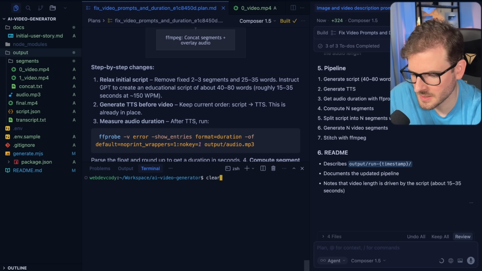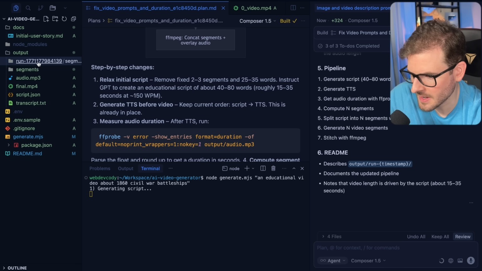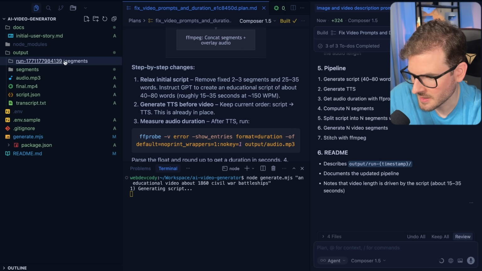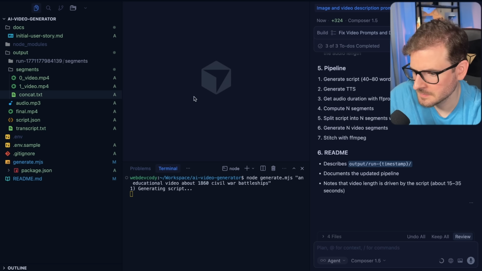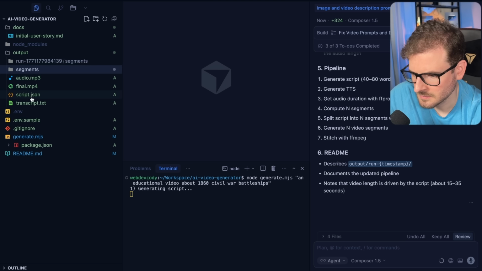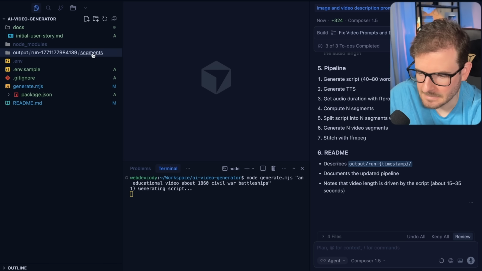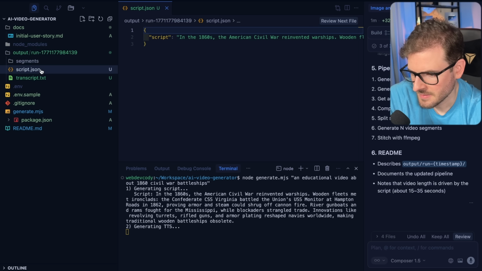All right, looks like it's done. Let's run it again. And hopefully now we should have a run folder. Yep, here's a run folder. And then it should start putting all that information inside of there. So it's generating the script first. I might just delete this stuff for now, since it should be putting it in this folder now. All right, so now we have a script.